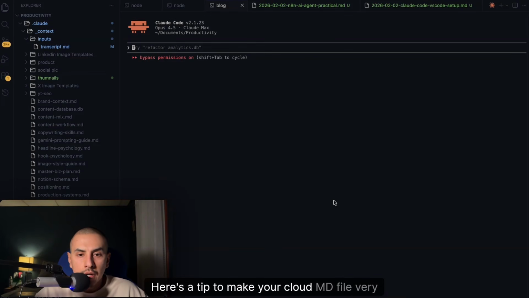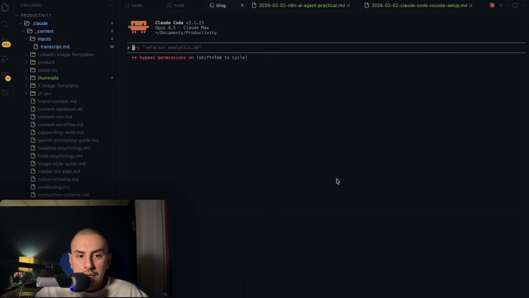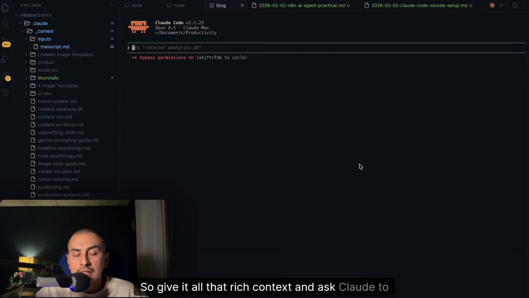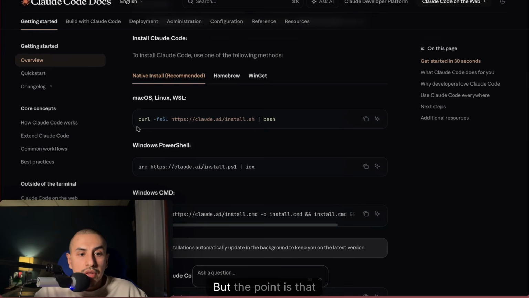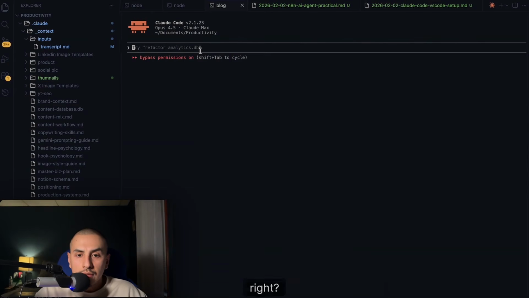Here's a tip to make your Claude MD file specialized. Once you get situated after a day or two, even when you just started, I would just explain to Claude, this is what I'm trying to do. This is the code base that I'm going to do. Please update my MD file as needed. So give it all that rich context and ask Claude to update your MD file. But the point is that you want to teach Claude to be an expert on itself, because the Claude documentation lays down everything, how everything works.